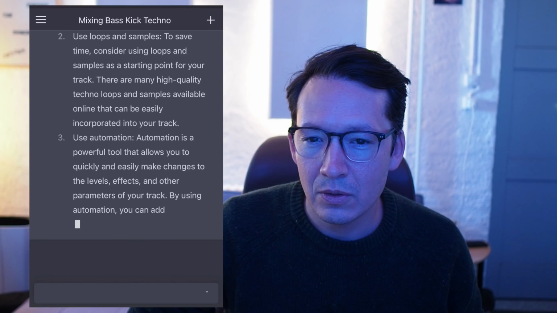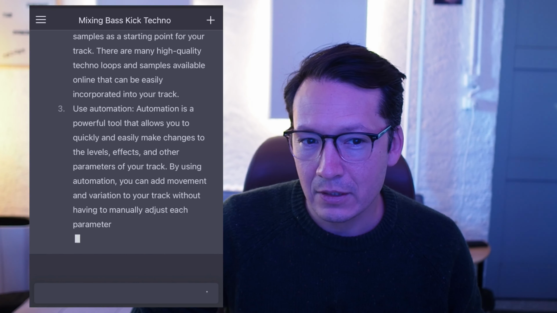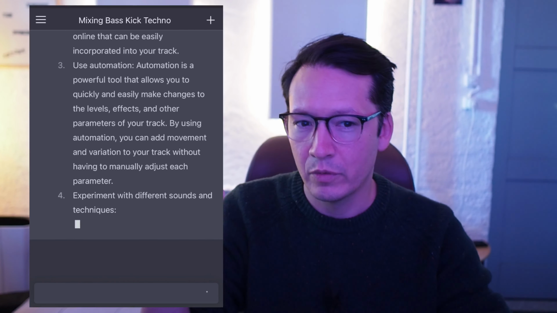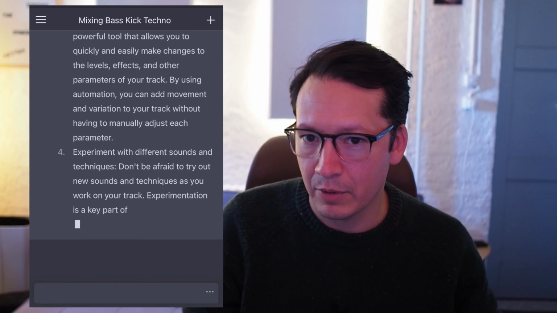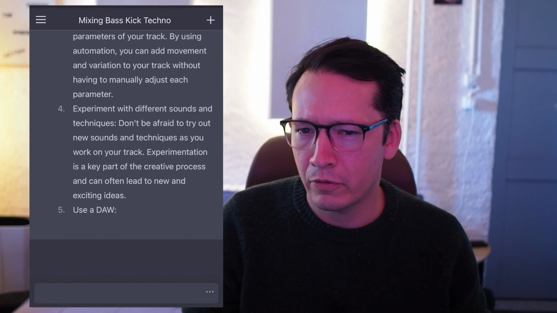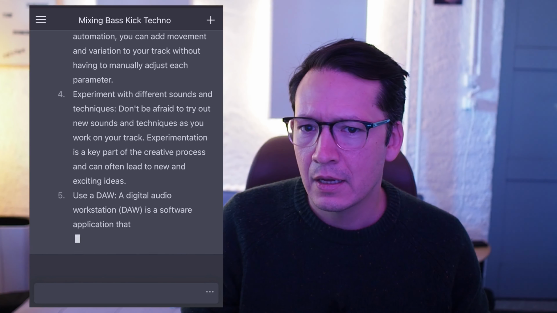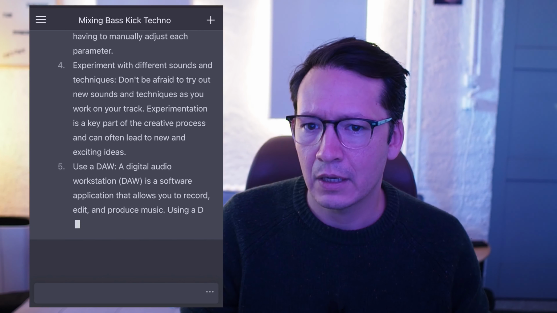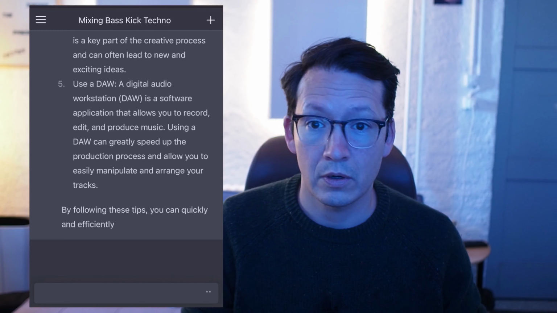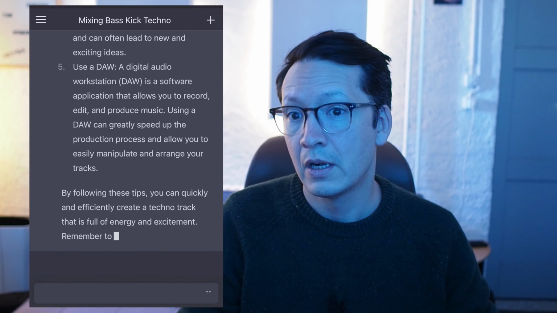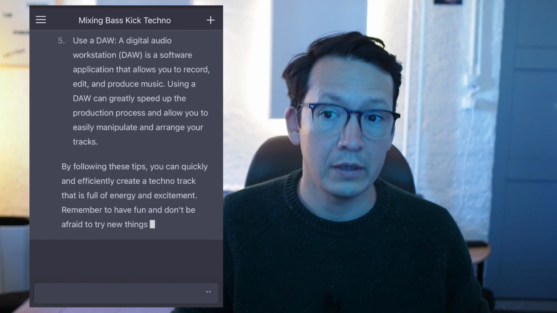And this I thought was interesting: use automation, which is in essence what I'm doing with the Rapid Flow template, right? Moving faders up and down to create the sequence. Obviously it doesn't mean that, but it is very on point for my personal experience. Experiment with different sounds and techniques, a key part of the creative process, which can lead to new and exciting ideas. Yes, when you're experimenting and you discover cool stuff, good things usually happen quickly, it's true.